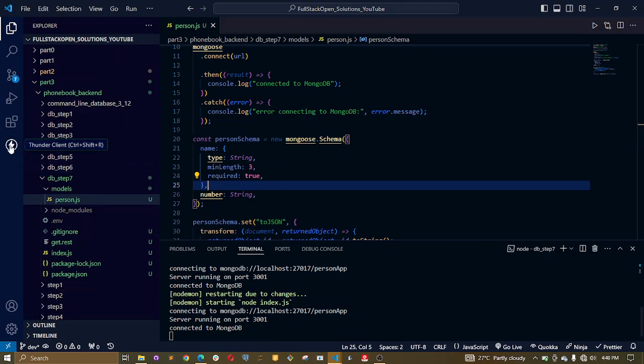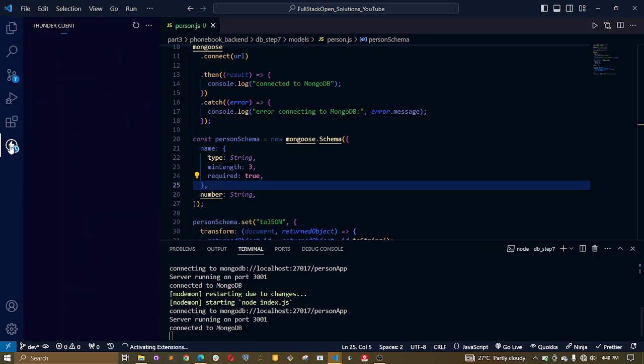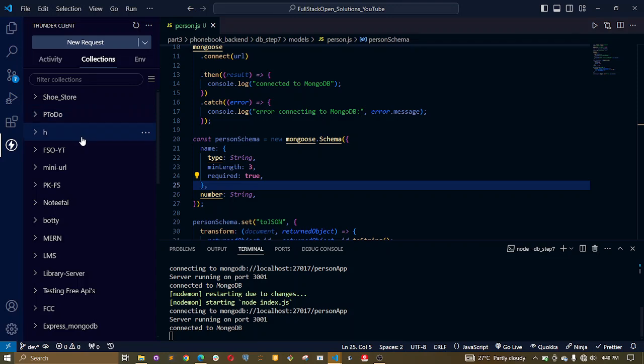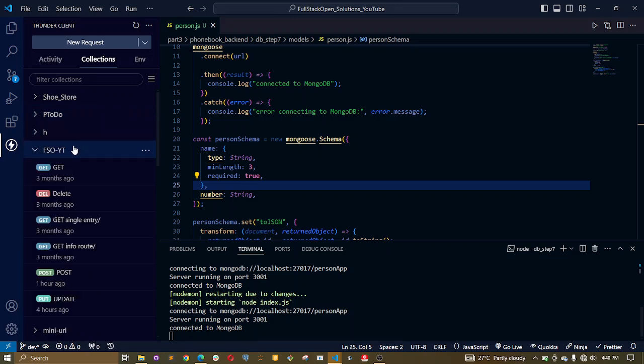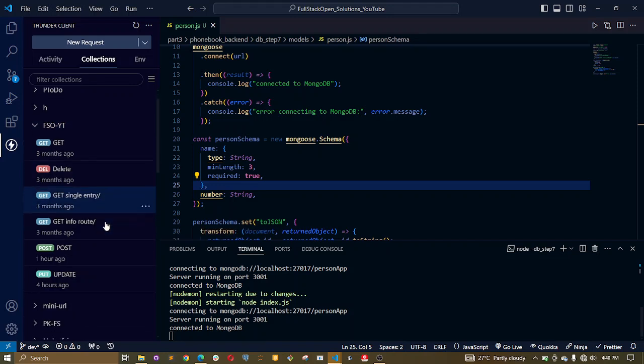Let's test our code using the Thunder Client. We've been using the Thunder Client ever since we started this FullStackOpen course. I think we started using it after some exercises, right? Because first of all we tested with, I think we used the REST client and also one other one, which I'm not so sure about at this point. But we've been using Thunder Client almost from the beginning of the course.